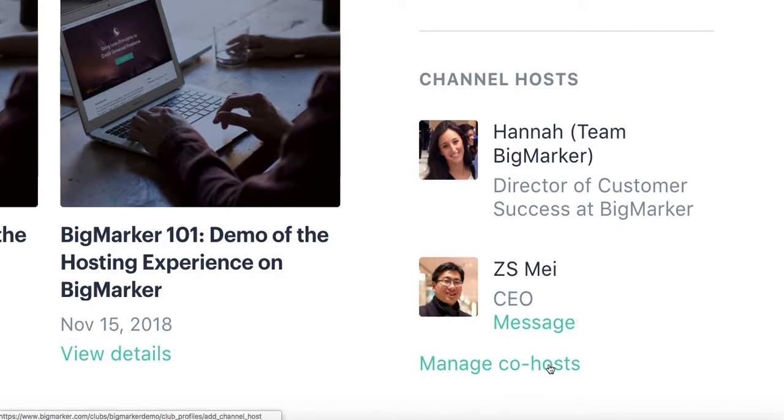Now, depending on the plan that you're on, you'll have a certain number of channel hosts that are included in your subscription, but you can always add more by clicking the Manage Co-host button here and adding them as needed. Now, each additional host license is going to be $19 per month per host, and again, you can add as many as you like. In addition to being able to create webinars, host licenses also get their own designated meeting space, and you can host as many simultaneous webinars as you have host licenses.